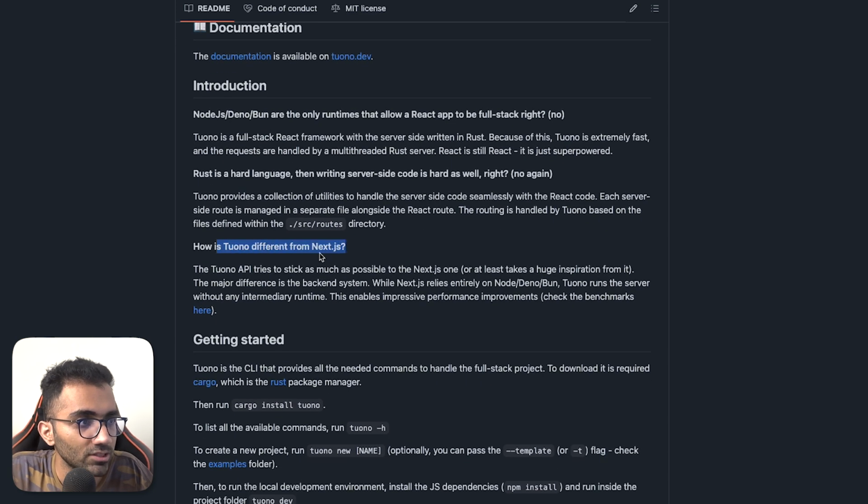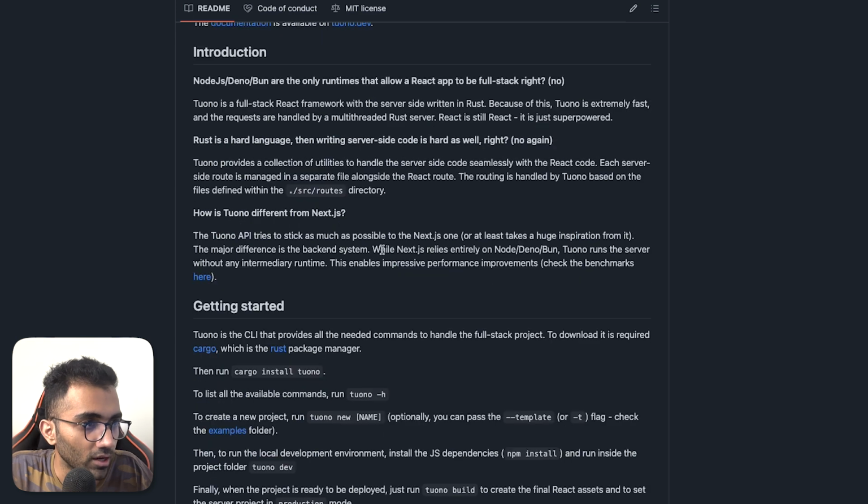So how is it different from Next.js? Well, this API tries to stick as much as possible to Next.js 1. The major difference is obviously the backend system. While Next relies entirely on Node, Deno, or Bun, Tuono runs the server without any intermediary runtime. This enables impressive performance improvements.